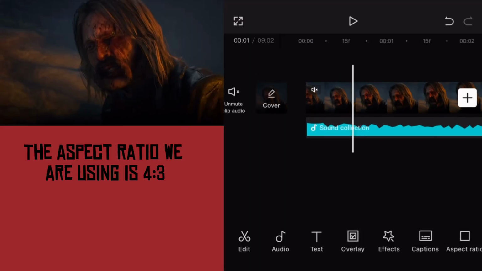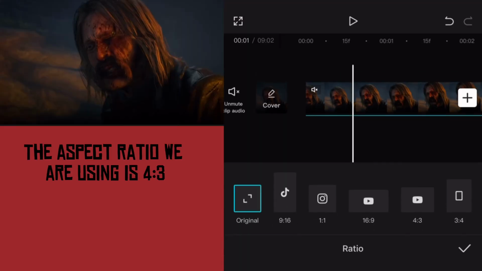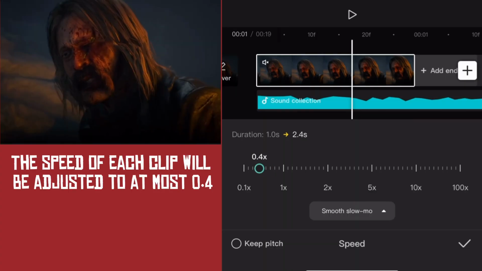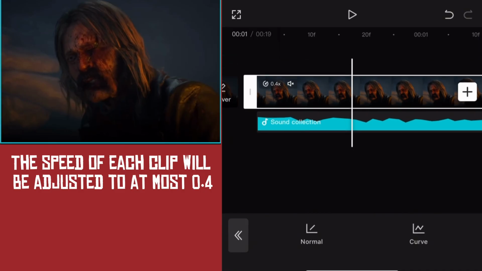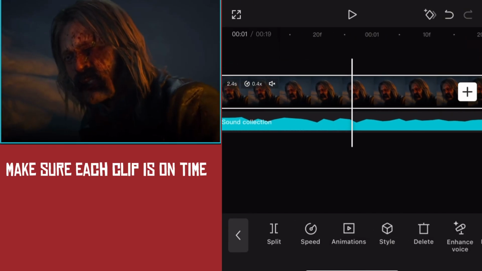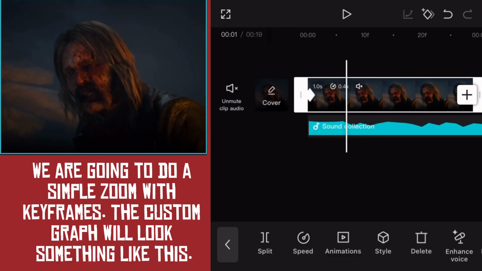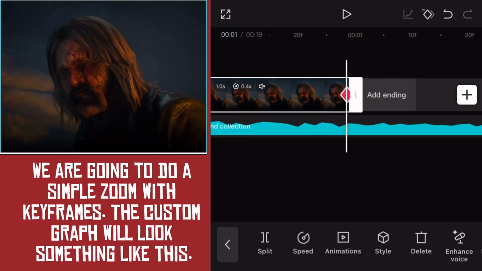The aspect ratio we are using is 4 to 3. The speed of each clip will be adjusted to at most 0.4. Make sure each clip is on time. We are going to do a simple zoom with keyframes. The custom graph will look something like this.